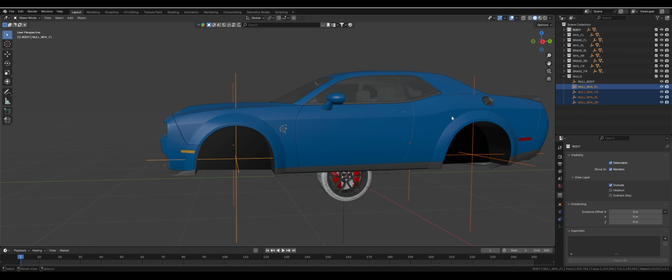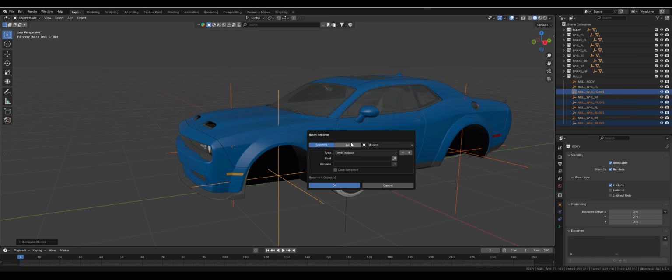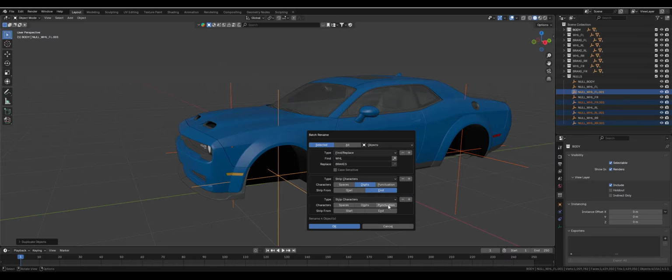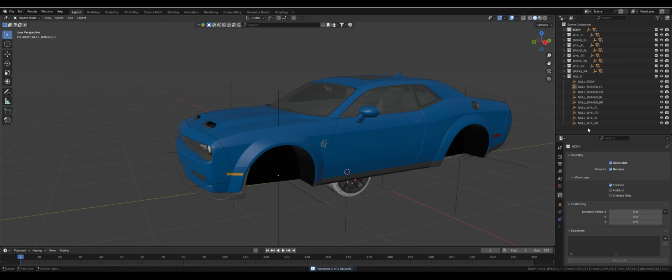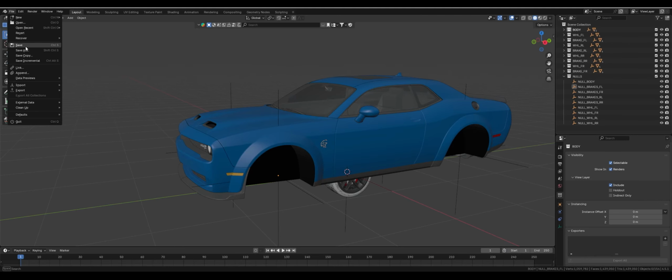Next, duplicate NULLS inside NULLS collection. Press Ctrl F2 and choose here Find or Replace. Then here write WHL and here Brakes. Because we duplicated NULLS with the same name, we have now this edition .001. So we need to add another batch but in the type switch to strip characters and choose digits at the end. Add another one, choose strip characters again and this time choose punctuation at the end. Thanks to this, we now have updated names for the NULLS brakes. Congrats, prep work done. Save the file.